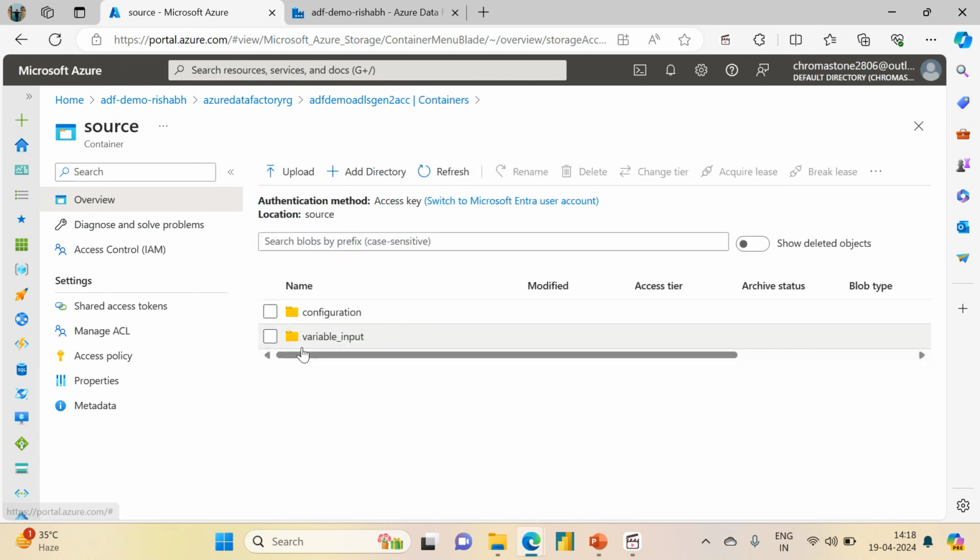I think I have put something in source. Yep. So I can use customers 100k.csv. This file was used to discuss the limitation of lookup activity in session 33. That is the last session. Okay, so I'm going to take this file for our demo.